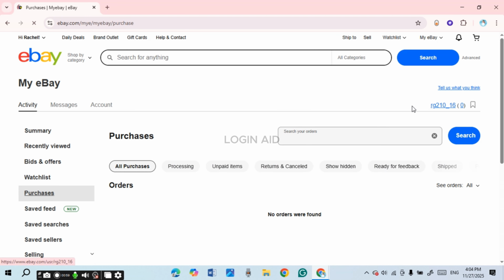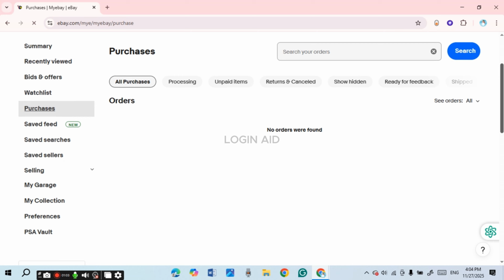Now after you do that, you'll be led to your purchases interface. You'll be able to see all of your purchases over here. Over here, you'll be able to see all the orders that you placed. Right now, I haven't placed any order. But if you have placed an order, you'll be able to see that particular order over here.